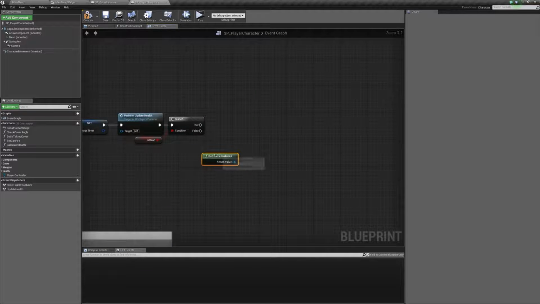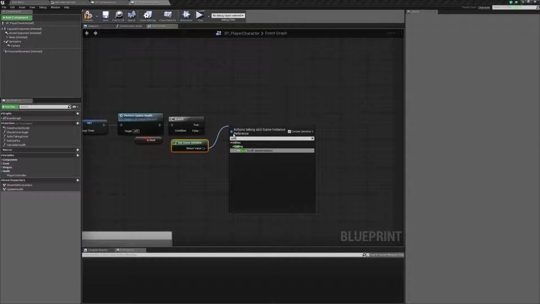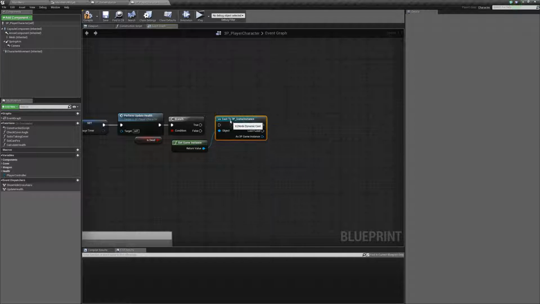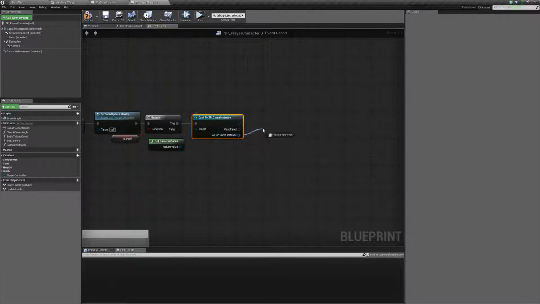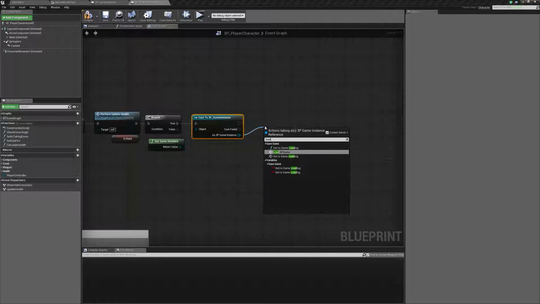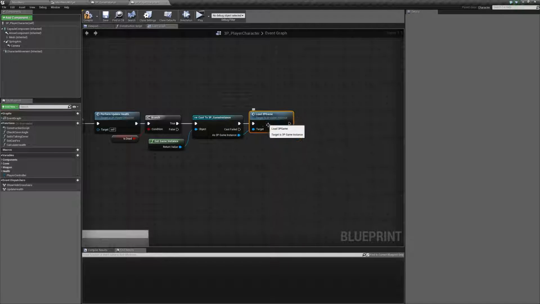So we're going to have to go ahead and cast this. So we'll get our game instance. We'll go ahead and cast to our 3P game instance. And then as our 3P game instance, we're going to go ahead and search for the load 3P game. So this, when the character dies, it will automatically load the last save.